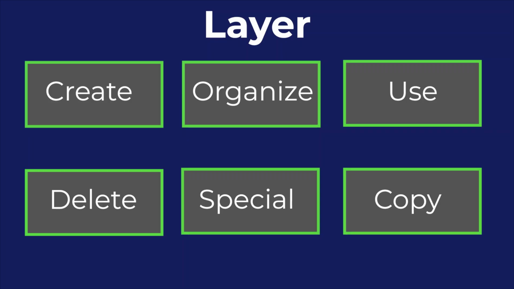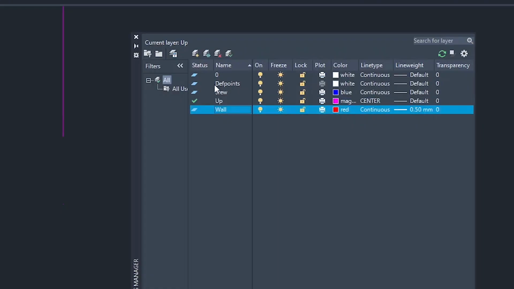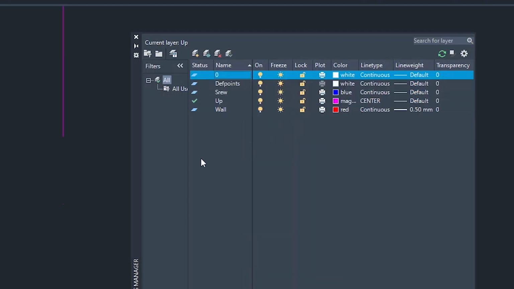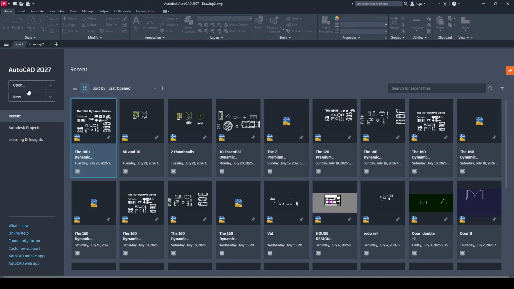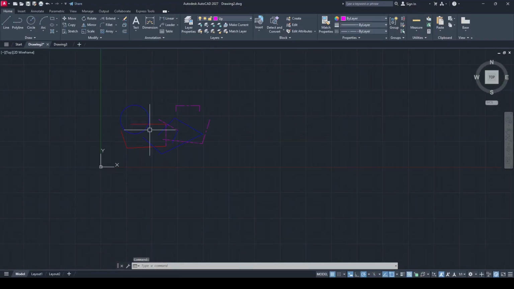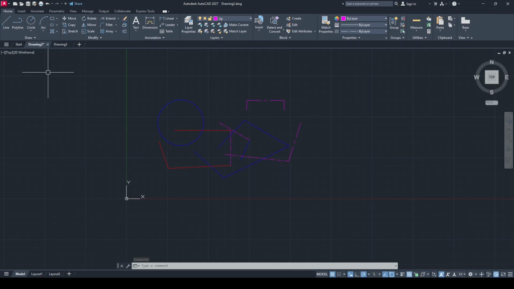Finally, how to copy a layer. You can't select layers, right click, there is no option for copying them, and you can't use Ctrl C. What you do instead is use the design center. First of all, study our layers. We have wall, up, and screw. Imagine you start a new drawing. Make sure this drawing of ours is open as well. So I have 2 drawings. This one, drawing 2, and then the new one, drawing 3.